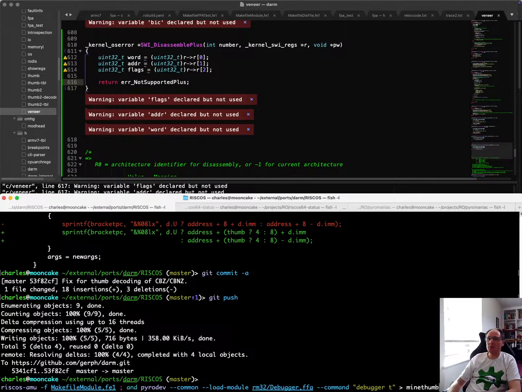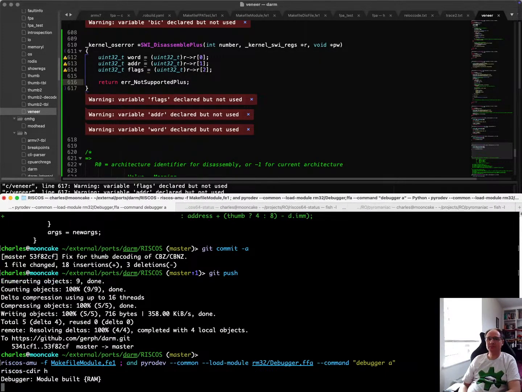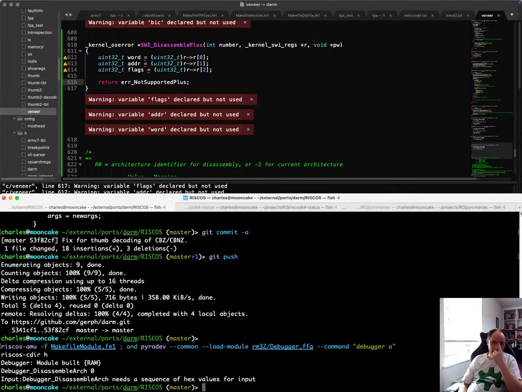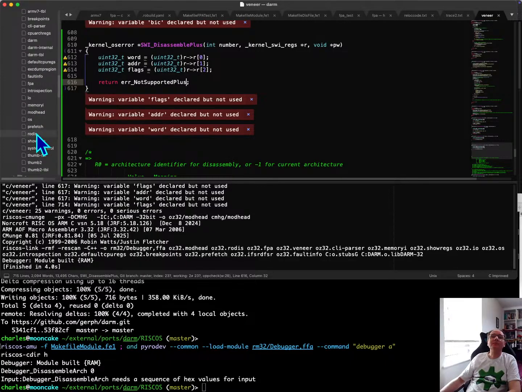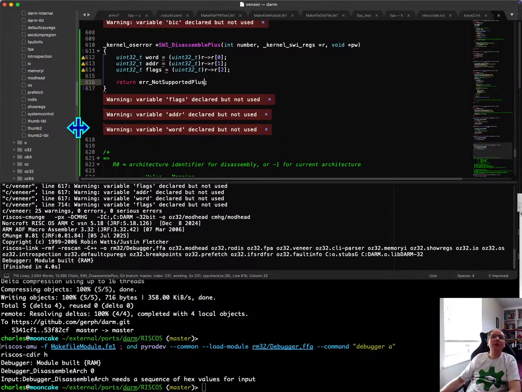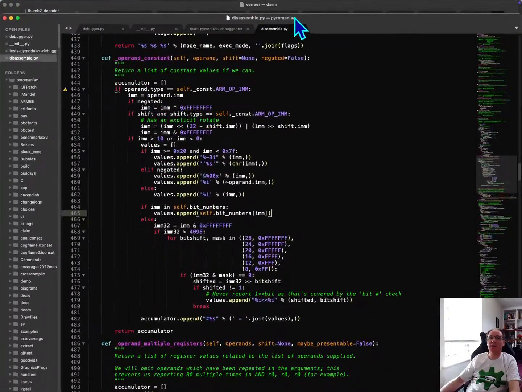So with that built successfully, what did we just do? Oh, we did the architecture stuff. So architecture. I forget how this works. Debugger assembler uses a sequence of hex values for input. So let me just find. Actually, the way to do this is to have a look at how we do it in Pyromaniac, because clearly we'll be calling it in here.